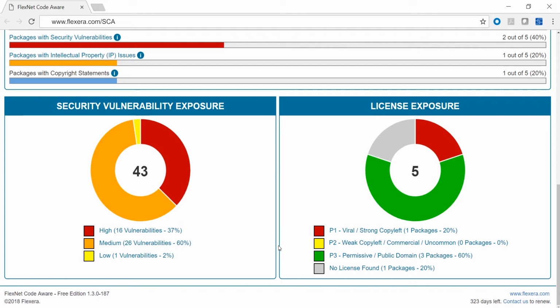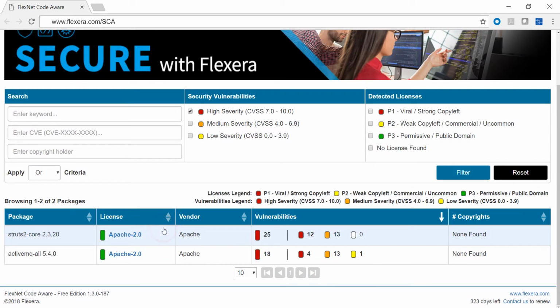FlexNet Code Aware makes all of these legends clickable. So I'm going to click here on the red, high-level security issues. Those are the most pressing issues to manage, and as we like to say, it's important to first get the red out. In other words, anything in red should move to the top of the priority list. We are now seeing the package inventory based only on those with the highest priority security concerns.